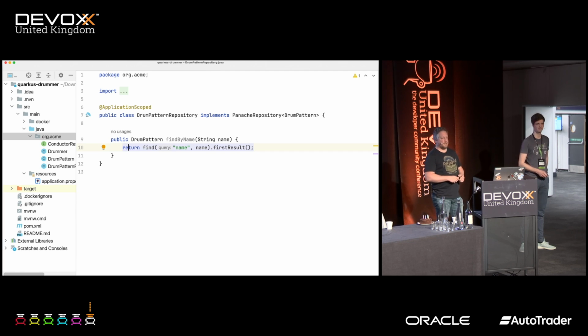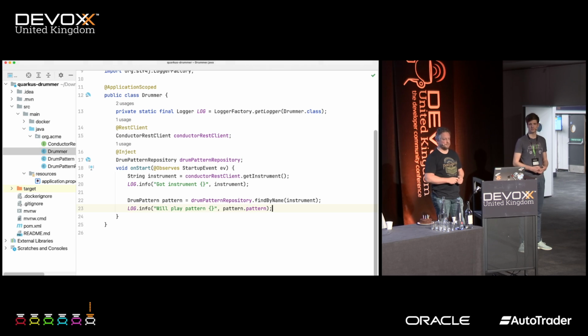And then we're going to implement a repository. This repository will implement the Panache repository. It's a base class that holds a lot of logic, like a persist, like a find, and you can actually call queries and that kind of stuff. So we can just call the find, and then we give it a query with name, and then we're interested in the first result, and that is going to be returned. And then again, just going to inject that repository and just going to use it and log it out to the console as well.